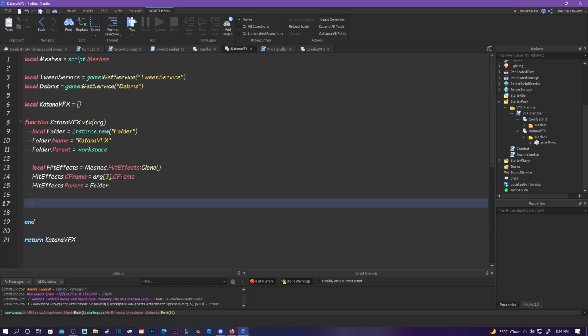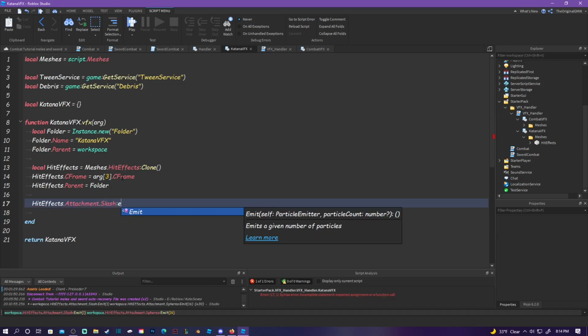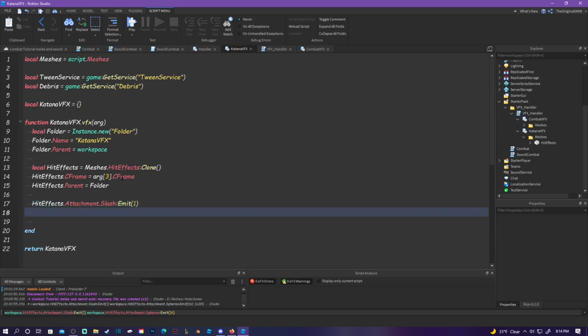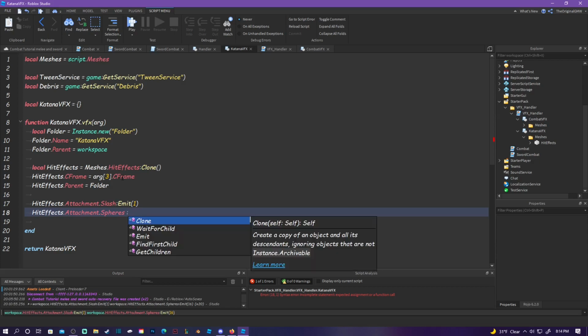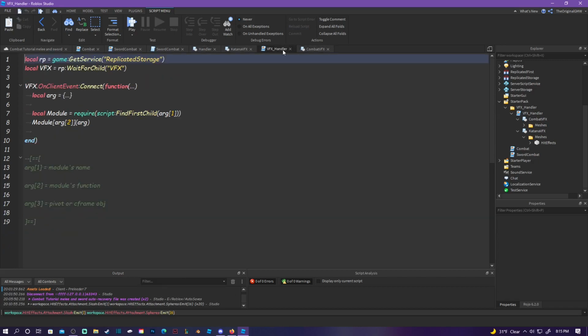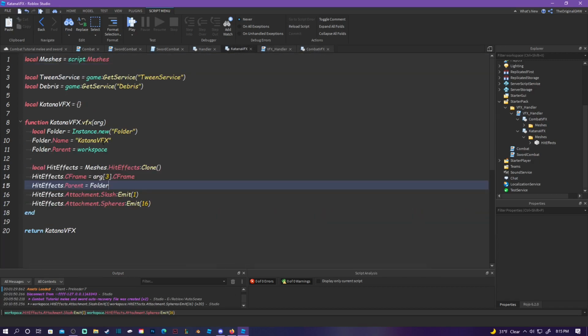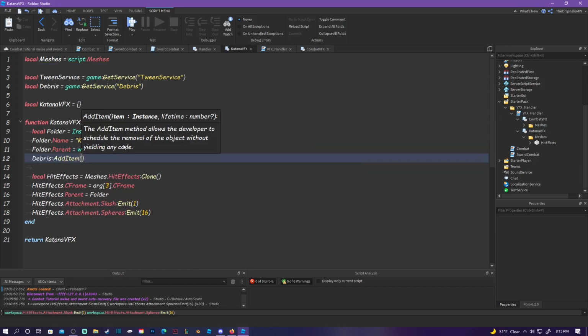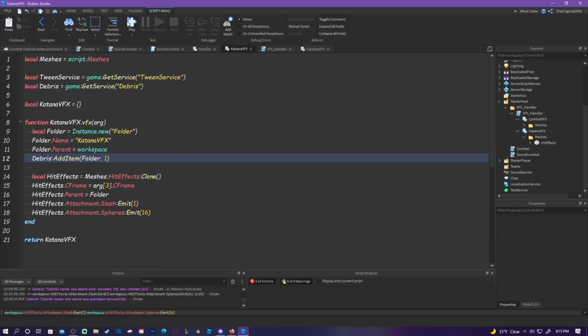And then we need to spawn the hit effects. So hit effects dot attachment dot slash, and since this is only 1 slash, I'm gonna just emit only 1. The hit effect attachment dot spear emit 16. Let me just make sure I have everything. Then we want to debris the folder, 1 second. Let me just save over this, and everything should work.